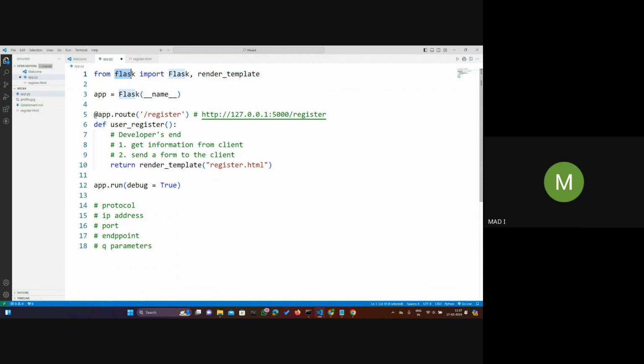So I have not imported everything from Flask. From Flask, I've only imported Flask, the Flask object. So when I use from Flask, I need to explicitly import whatever I want to import. When I simply do import Flask, then it is okay. But then what I'll have to do is write something like this.